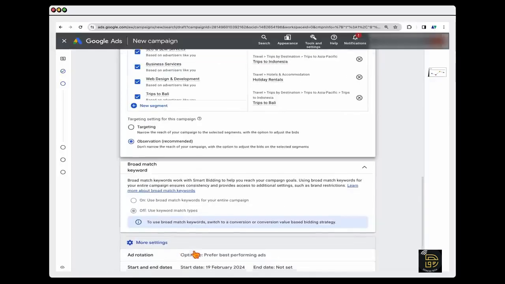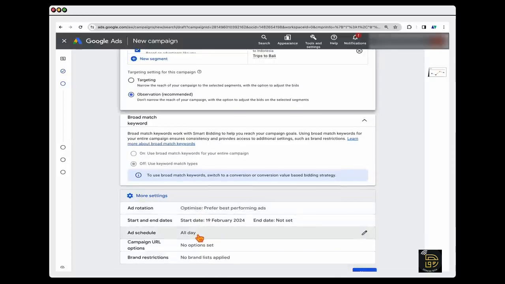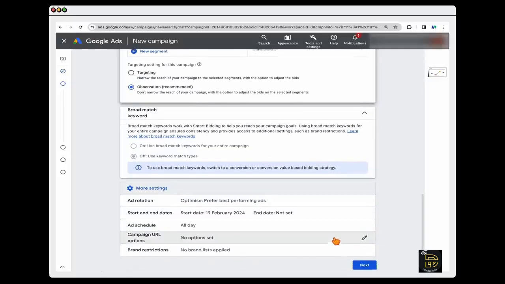Now, if you go down to more settings, with all of these right at the start, I don't worry about changing any of these. You can if you want to. The only time I would change it, for example if you were a plumber and you did not want your ads to appear on a Sunday, you could then go through and change that ad schedule. Then we go through and click next.